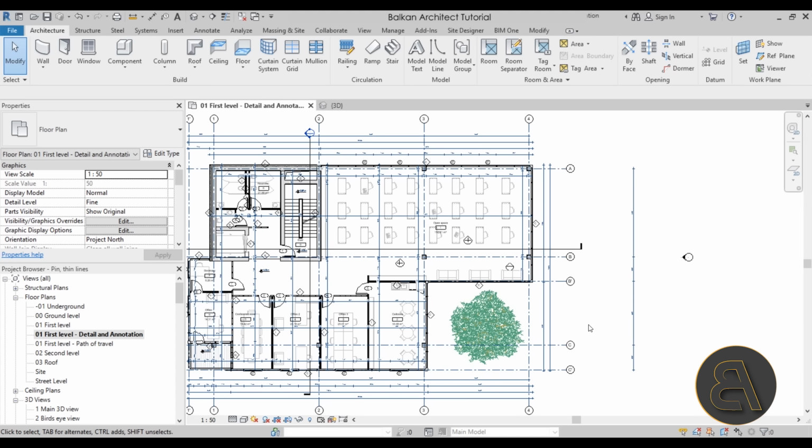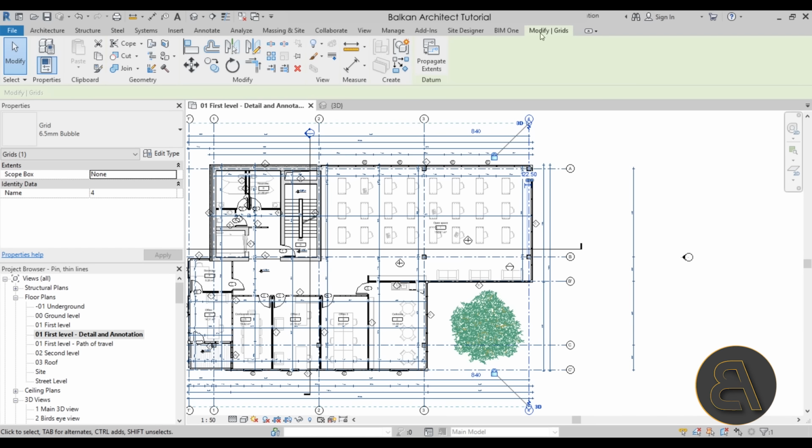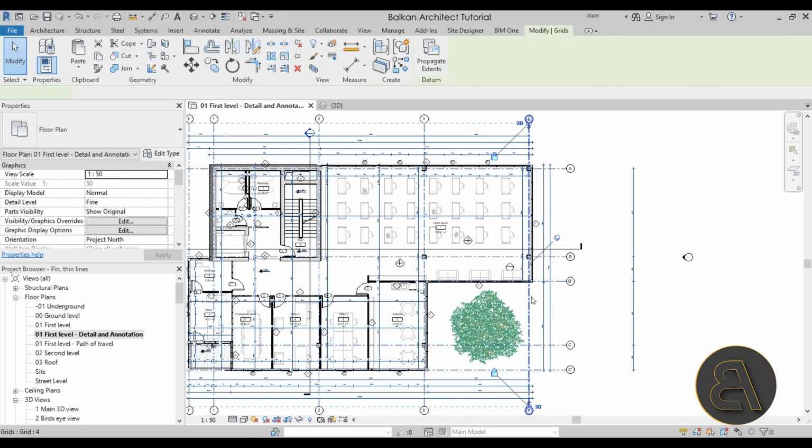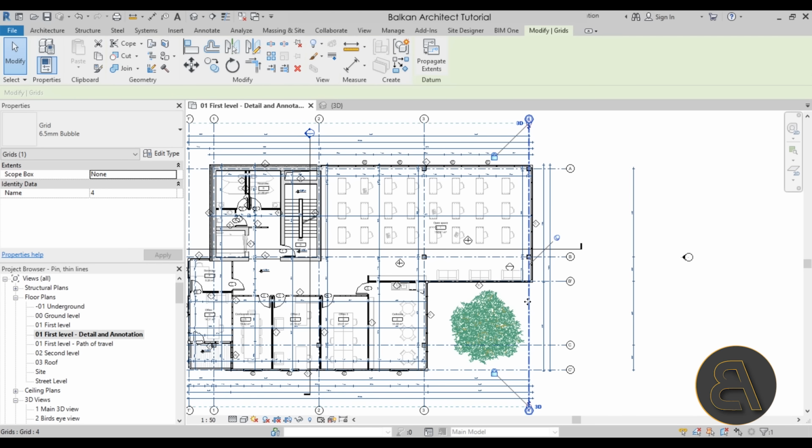So in order to avoid that, we have our tool that comes in handy. When you select an element, you can go here to the modify tab, and then on the modify panel we have the pin in place option. Now you can use the PN shortcut, and once you click that, as you can see, now the element is pinned in place, and if I try to move it, it doesn't work. So we have secured this element in place.